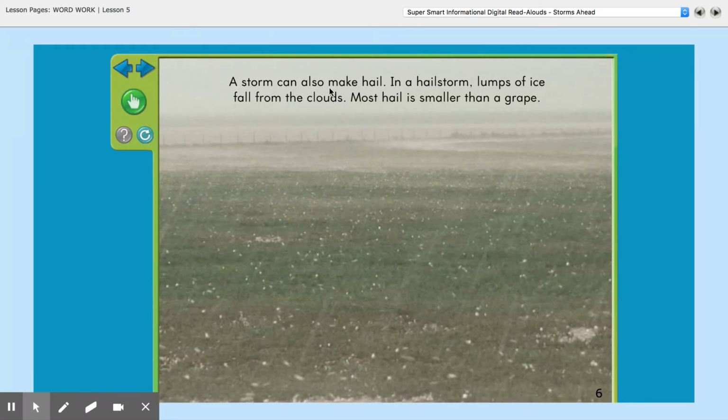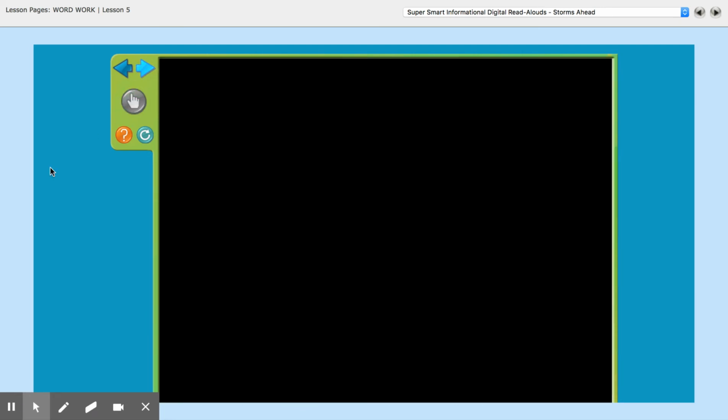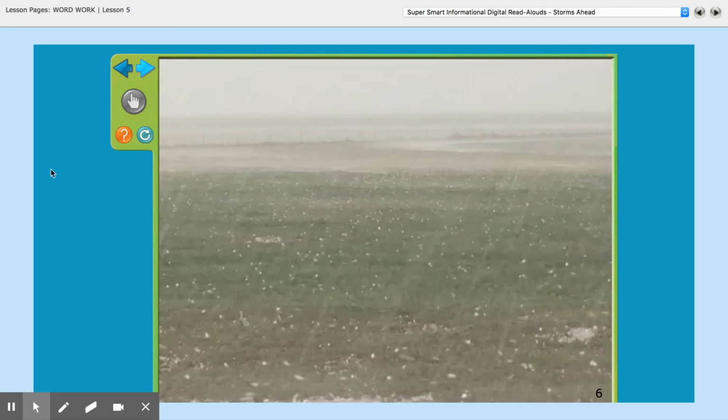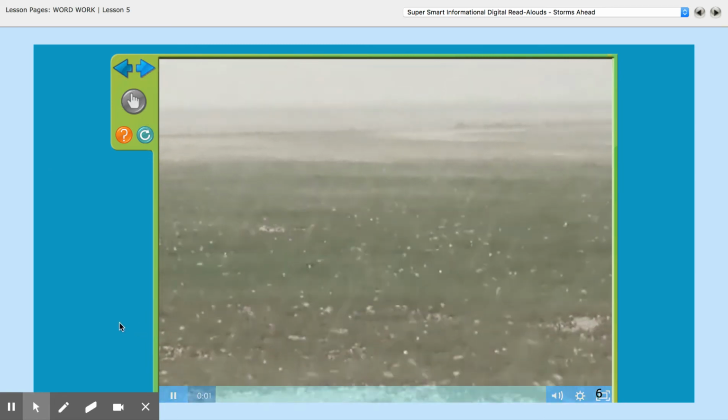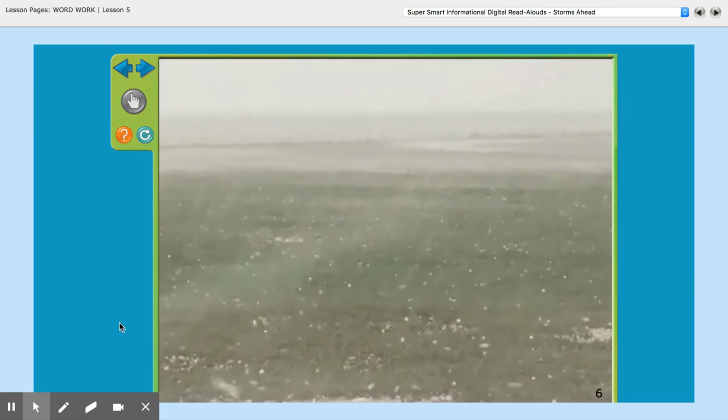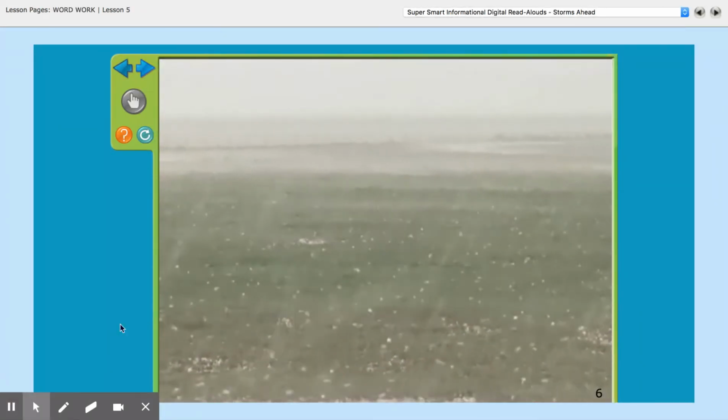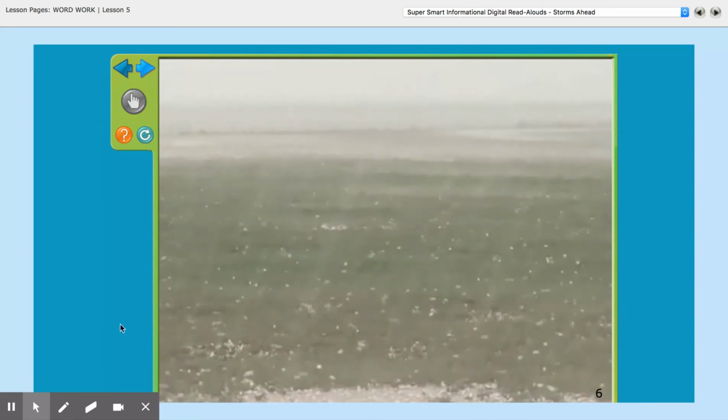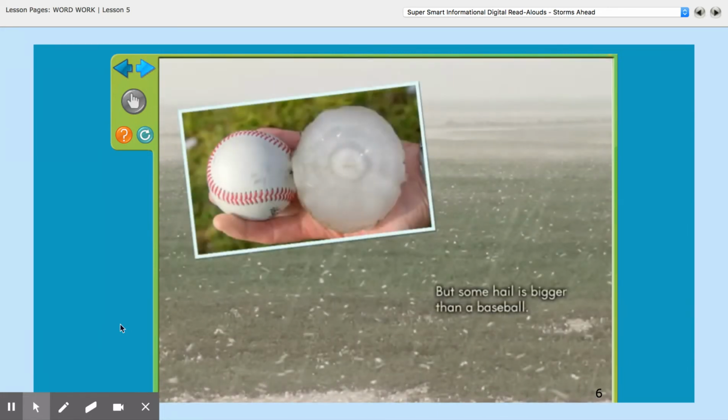A storm can also make hail. In a hailstorm, lumps of ice fall from the clouds. Most hail is smaller than a grape. But some hail is bigger than a baseball.